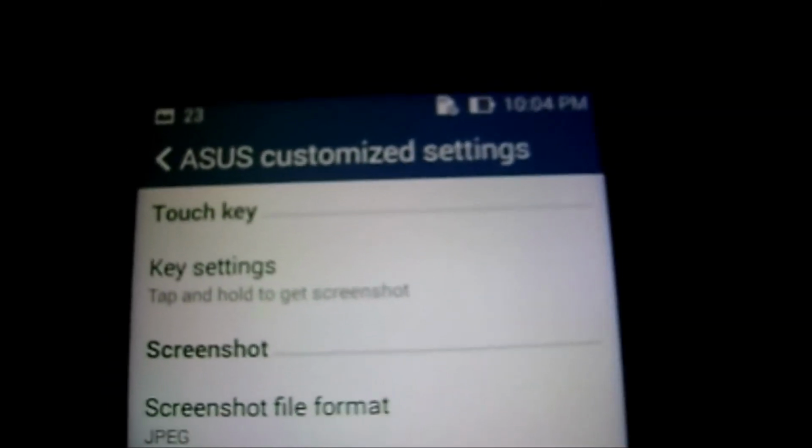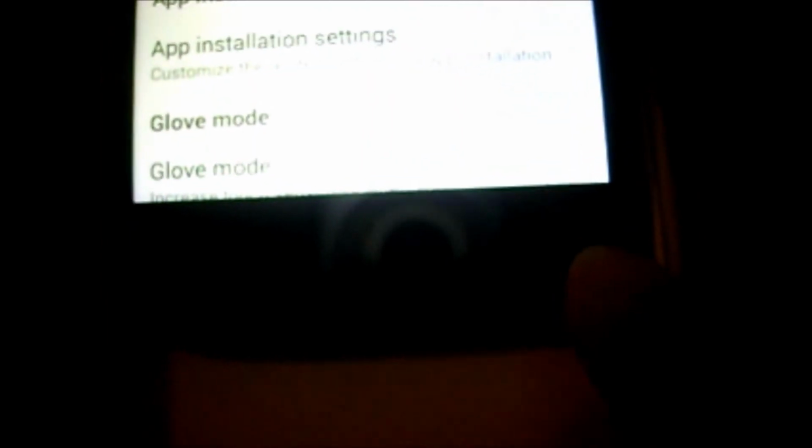So the other method to take the screenshot is by pressing the power button and the volume down button. This will also take the screenshot, but I would rather suggest you take the softer method, that is placing your finger on the extreme right bottom button. I will just show you once again.